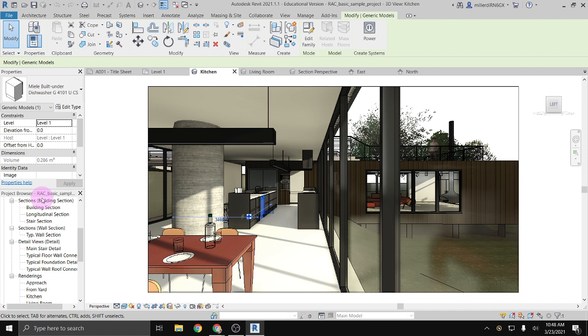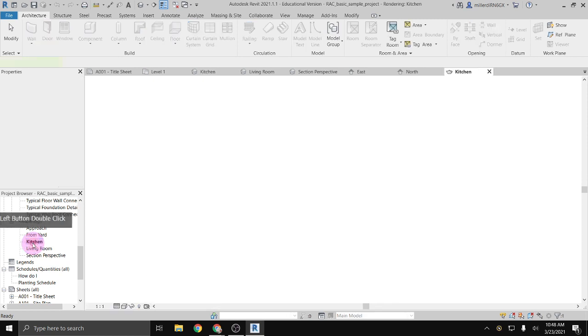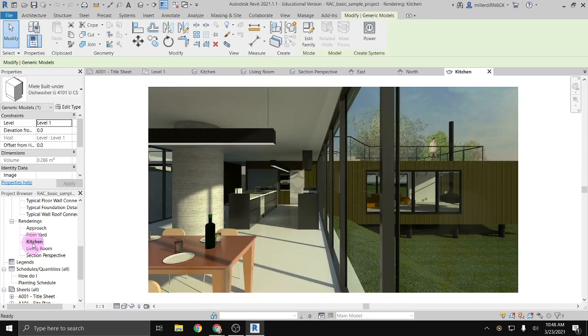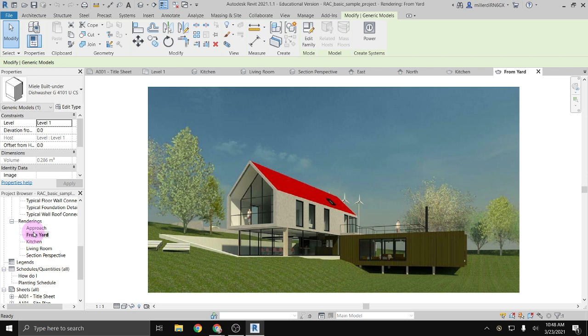Section views for building sections, for wall sections, for different details. Renderings, which is taking these 3D views and making them into even more realistic looking perspective drawings that then could be brought into software like Photoshop to further render and make into nice presentation drawings. There's no way I could get this in AutoCAD. And it's just really, really cool.